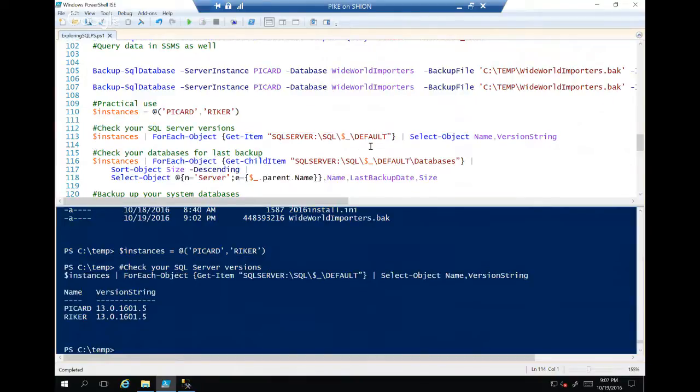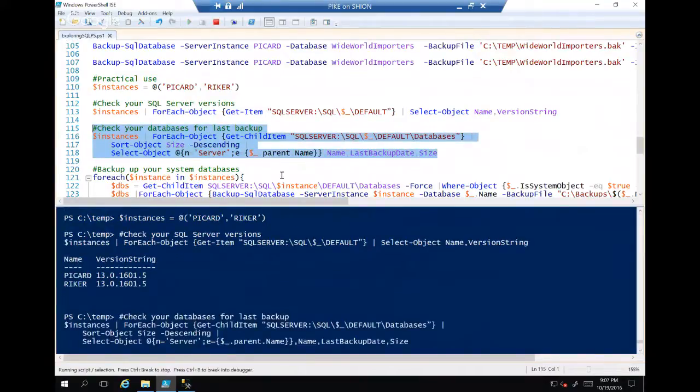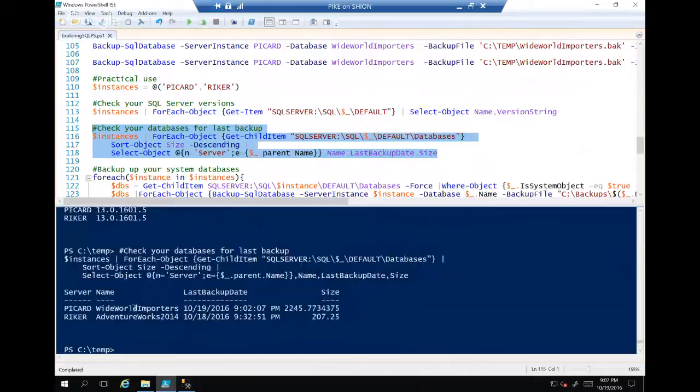Now, we can take this a step further, take those instances. We did do a little bit of this when we looked at the provider, where we looked at all the databases and saw how big they were and when they were created. Well, now I'm going to do the same thing, but this time I'm going to pull last backup date and size. So if we run this, here we go. Yep, so we've got the server, the database, and when it had its last full backup.